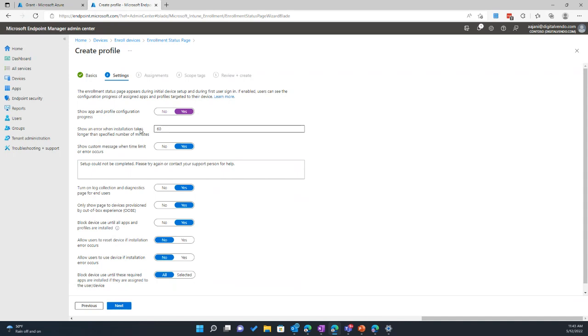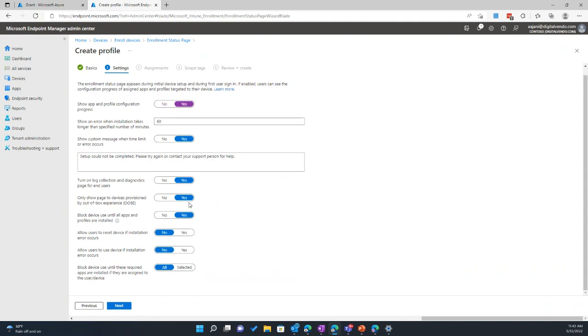If it's been more than 60 minutes, then show an error, with the custom message you want it to be. You can include your IT help desk, as well as the IT admin's information, for the user to reach out to. Enable log collections diagnostics, and block all devices until all applications and profiles are installed. This is very beneficial. This and the block device use until the required apps are installed.